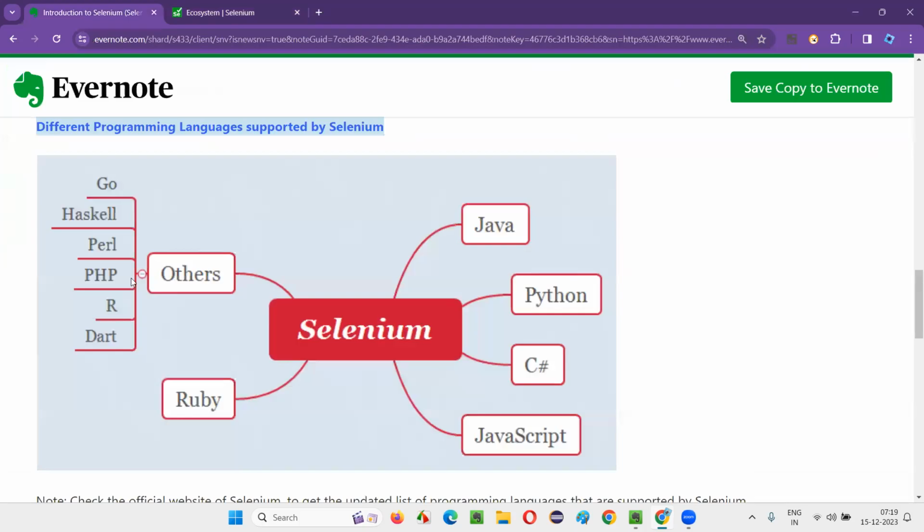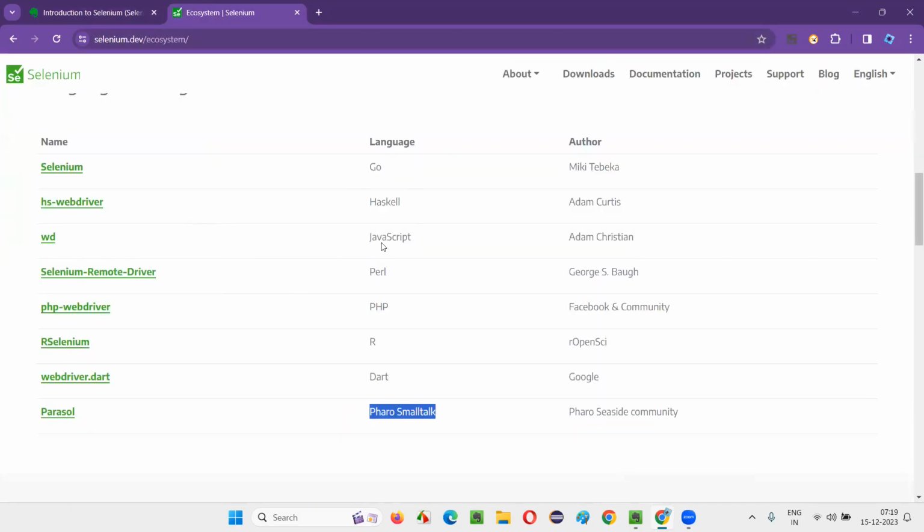Okay, so you see, Pharo Smalltalk is not there here. When I was creating this diagram, this was the list. Now it got changed. So the best place to confirm this programming language support is the official website, guys. So we can find it out.